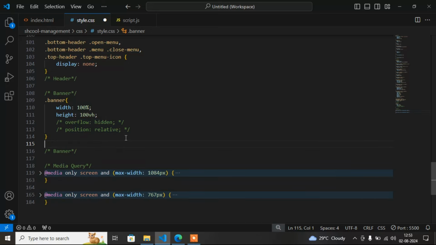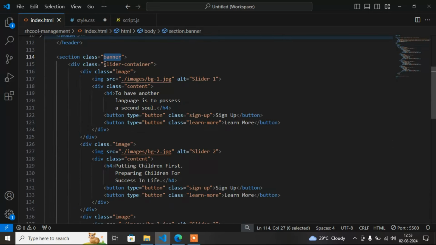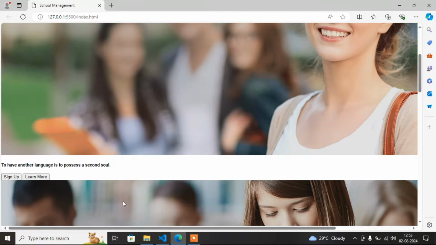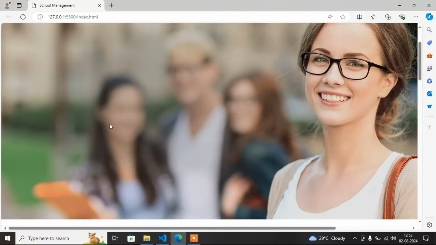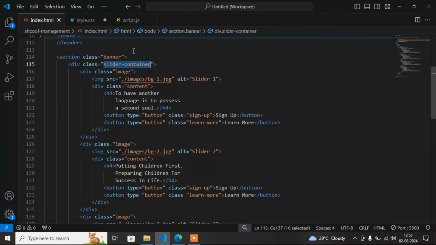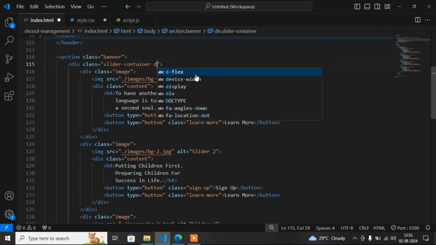Okay, so now after that my next is slider container. In slider container, see, each image is coming just one by one, but I need side by side, right? Then only when I click the next and previous button, it will slide from right to left and left to right. So for that purpose here I will write one class name which is display flex.